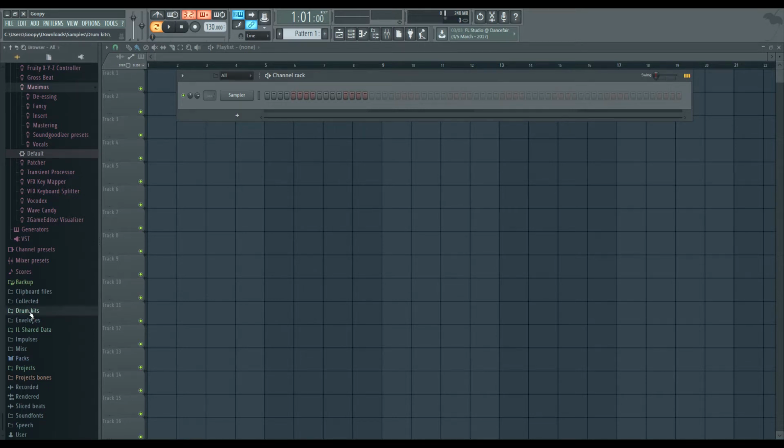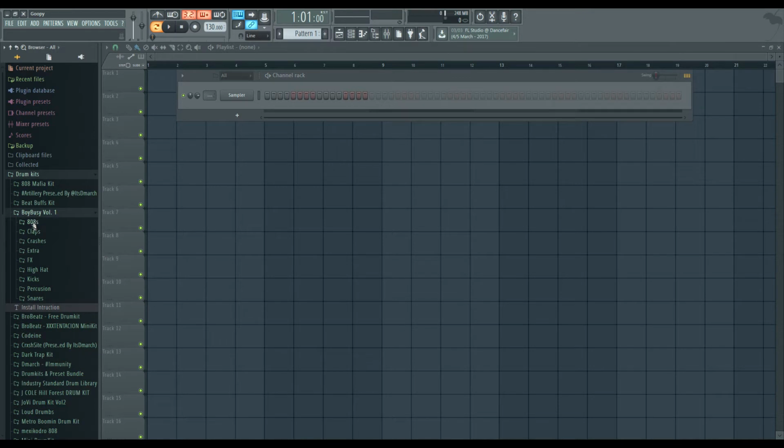I have my own drum kit that I use a lot, and it's the Boy Busy. Actually, I named that wrong. This kit has some snares and stuff, and I'll release this if you guys want me to, just let me know. But first things first, we're going to go through and get all the sounds I think I will need for this beat, kind of the style I'm going for.